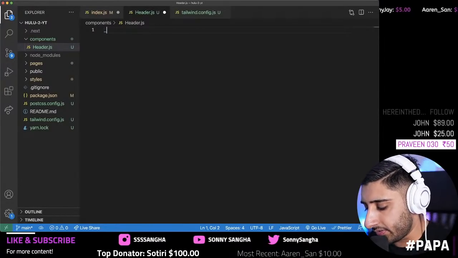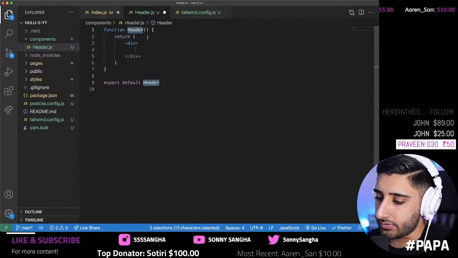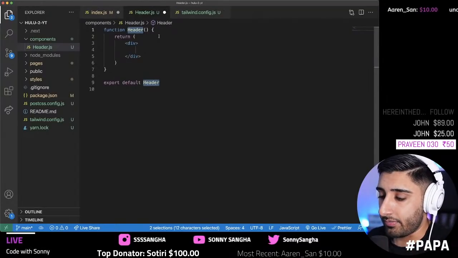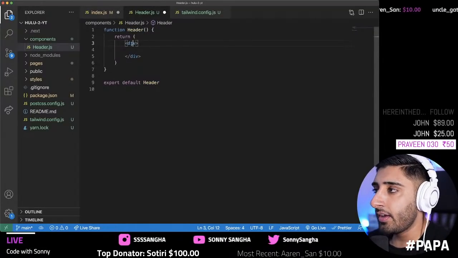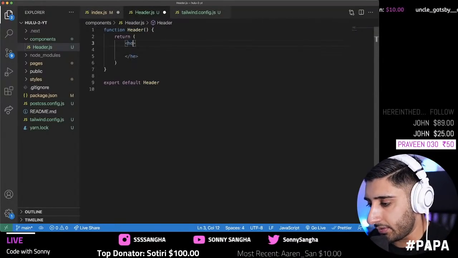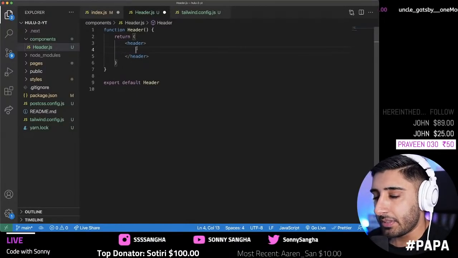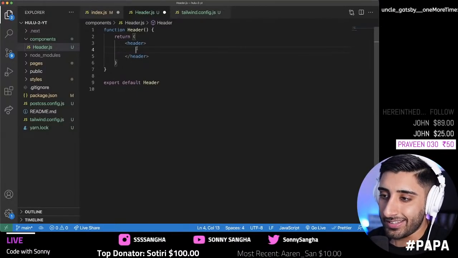Okay, so let's do the following. I'm going to do _RFCE to make a React functional component without importing React, because we no longer need to do that. And then here I can change this to a header, because we're going to be using correct HTML syntax in this build.